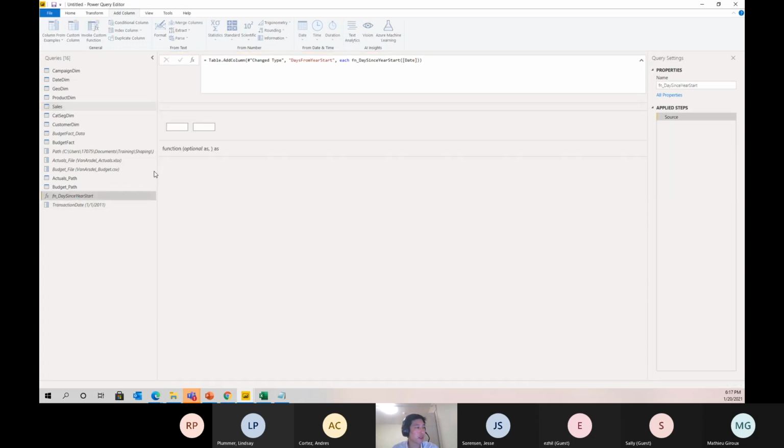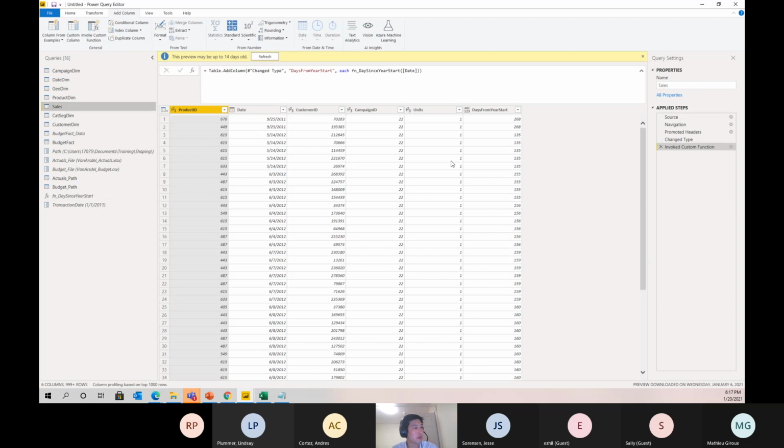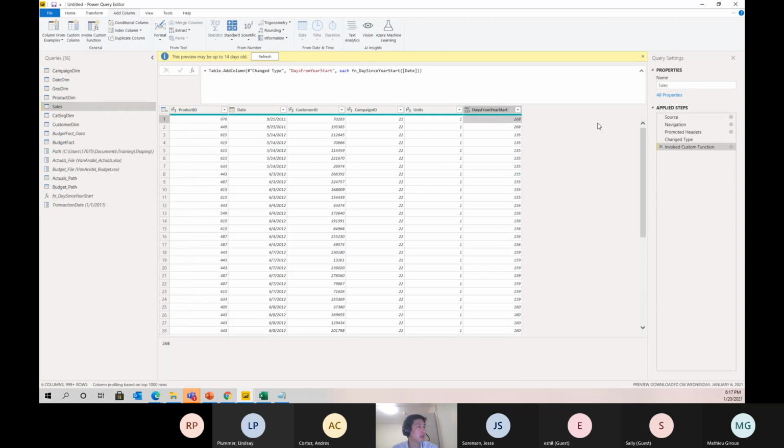So if we look at the function, what it's doing is taking the date and then comparing it to the year start of that date, and it's doing the date difference between them. So when we go to the actual sales, we can see that this date is 268 days from the start of the year. And that's it for lab 4.